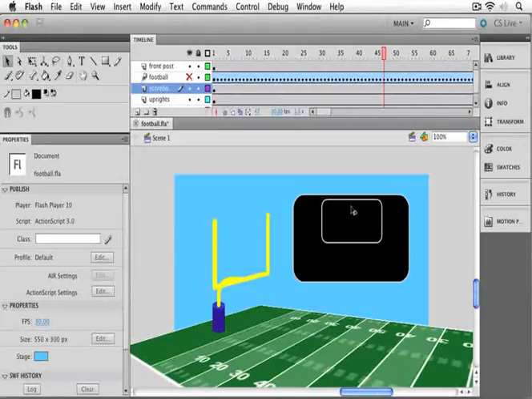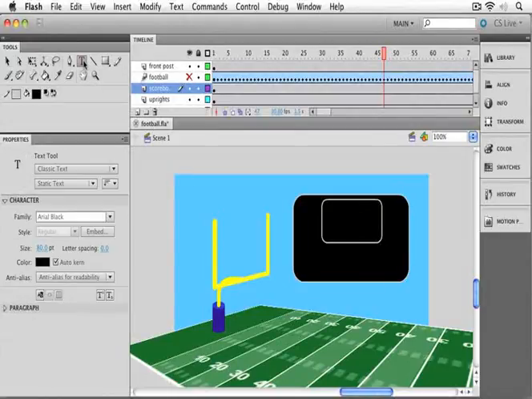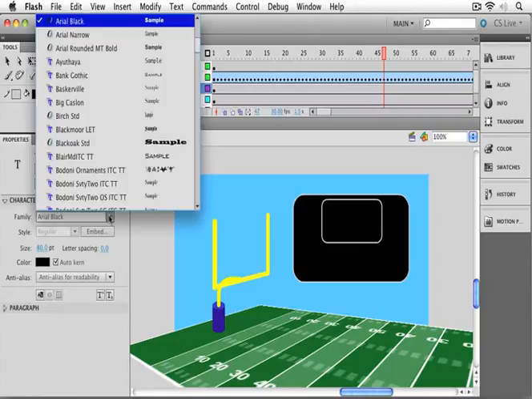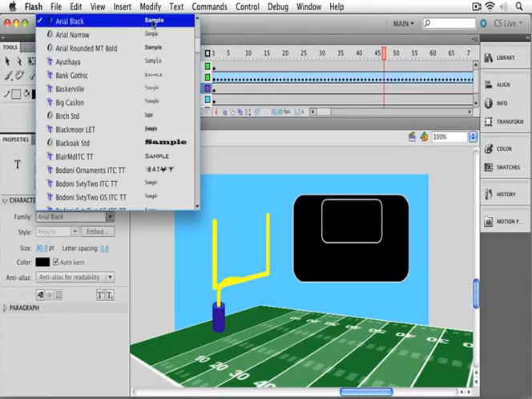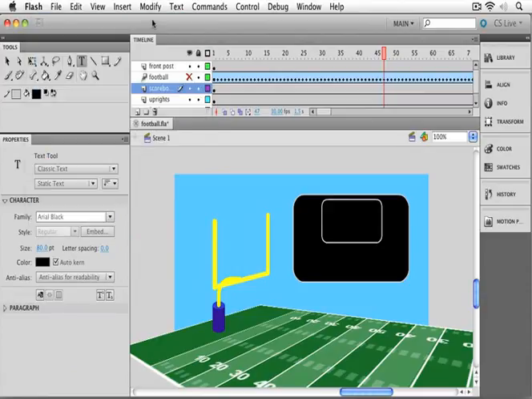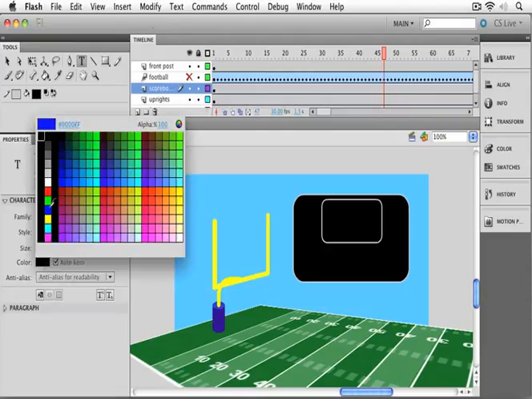Next, we're going to need some text to represent our score. So I'm going to go over to my text tool, and we'll stick with the classic static text since we only need some small bits. It doesn't really matter what font you use, but pick something that's going to be nice and big. I'm going to use Arial Black because that'll be a nice blocky font for mine. I'll also set the color to white so it shows up good against the background.